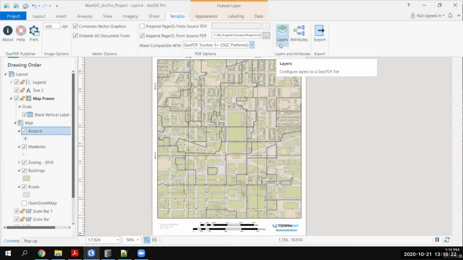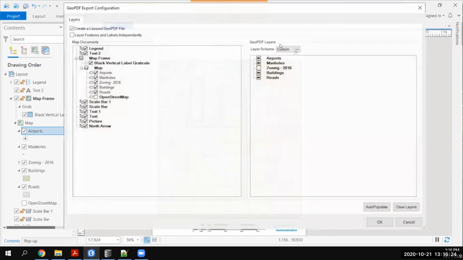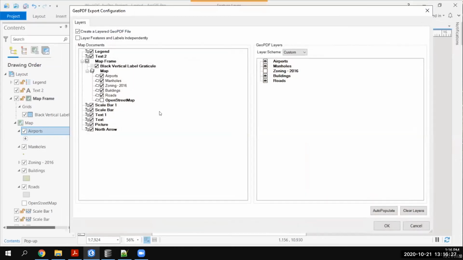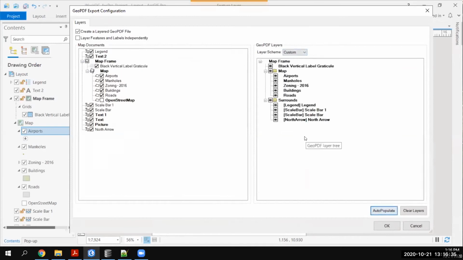The next one over here on the right is layers. So we can manipulate how the layers are going to be presented to the intended user. So in here, I've got the ability to basically just populate the layers inside the GeoPDF to mimic what you would see in ArcGIS, or ArcGIS Pro, I should say.